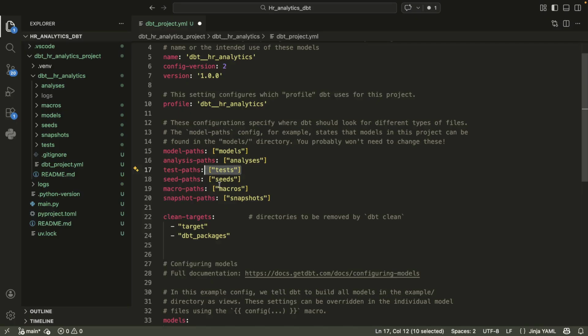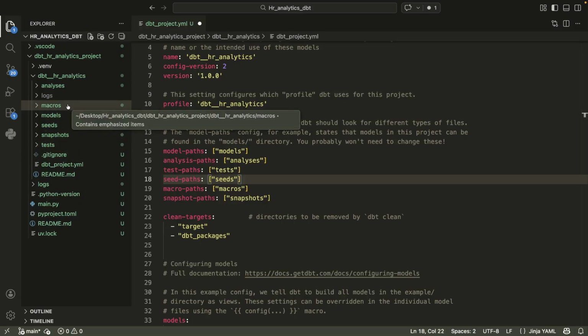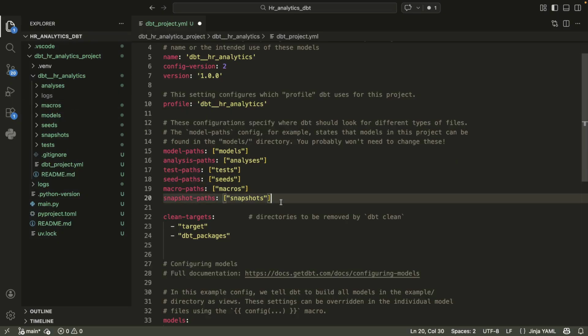Then for finding my seed files, you need to go into the seeds directory because I have defined my seed paths as seeds. Similarly, for macros, we have to go into this macros directory. So dbt can look for macros in this macros directory. And similarly, for snapshots, you have to go into this snapshots directory. So this is how dbt will know what type of file exists where in your dbt project.